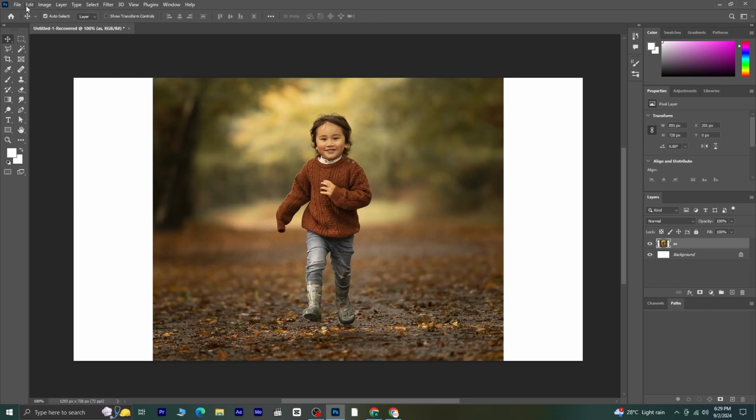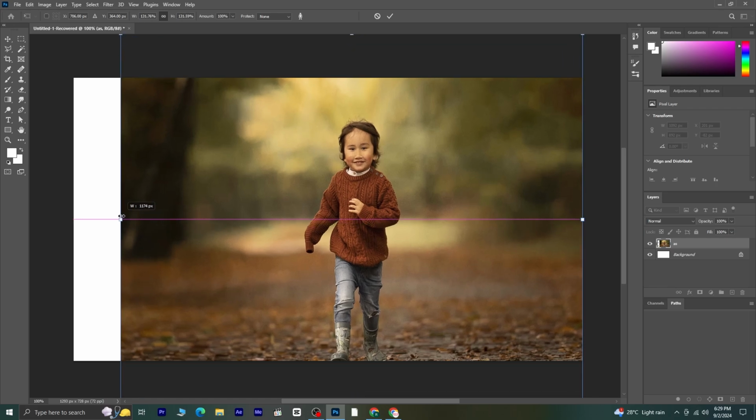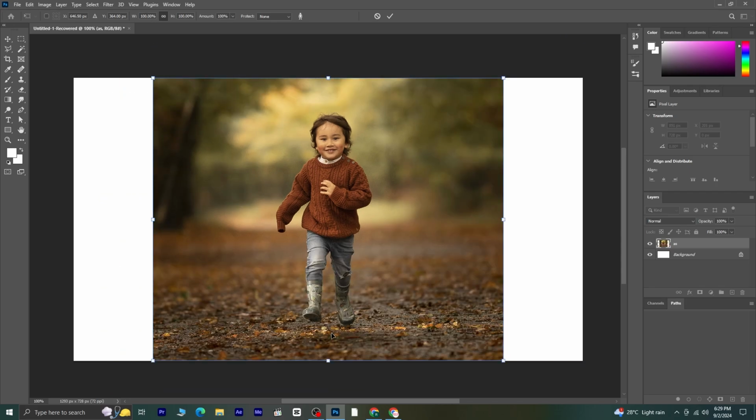Now, another option is to go to Edit, choose Content Aware Scale, and try scaling it up that way. But watch what happens. See how the boy's face gets all distorted? That's definitely not what we're looking for. Let me show you the right way to do this.